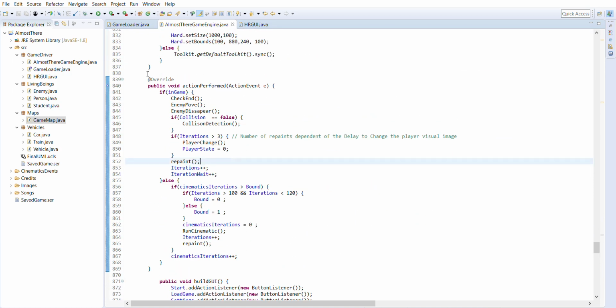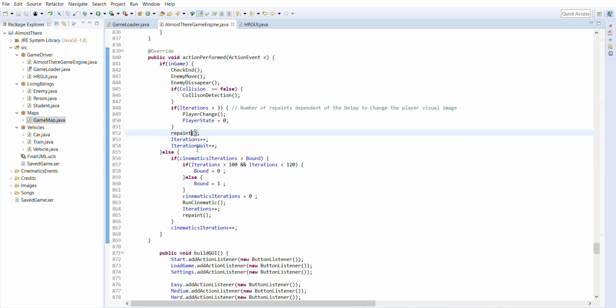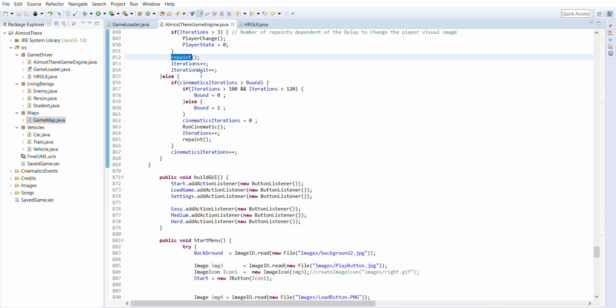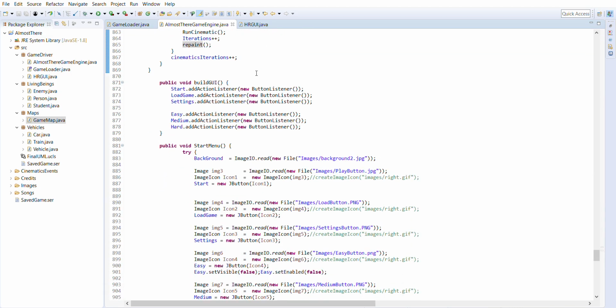So this is what the timer calls every time. If you're in game, we want to check the end, enemy move, enemy disappear, and collision detection. This is the number of iterations that we want to stop if there's a player change, and this is the player state, default player state. So basically this repaints everything and everything continues.